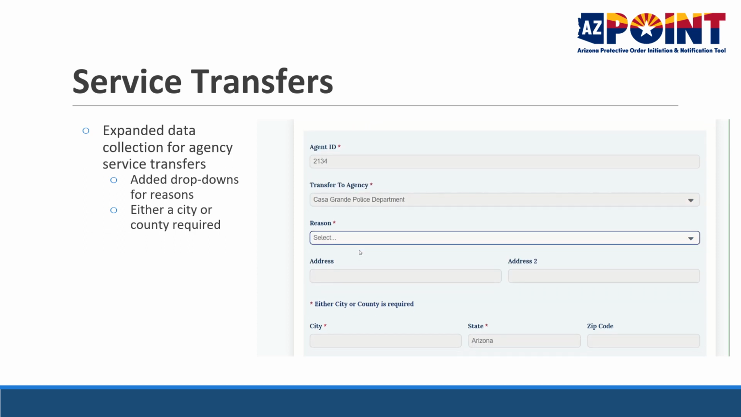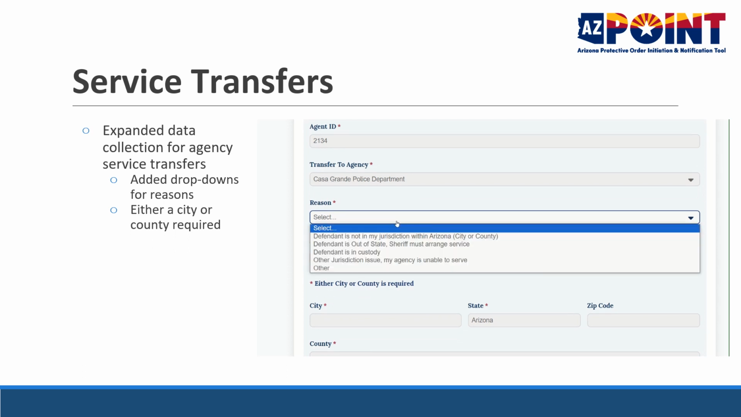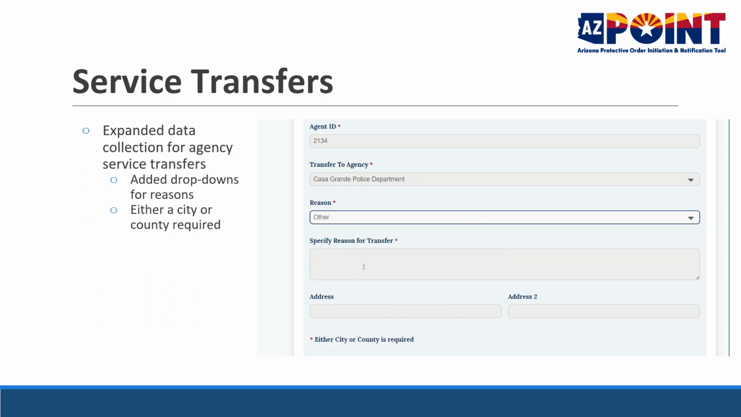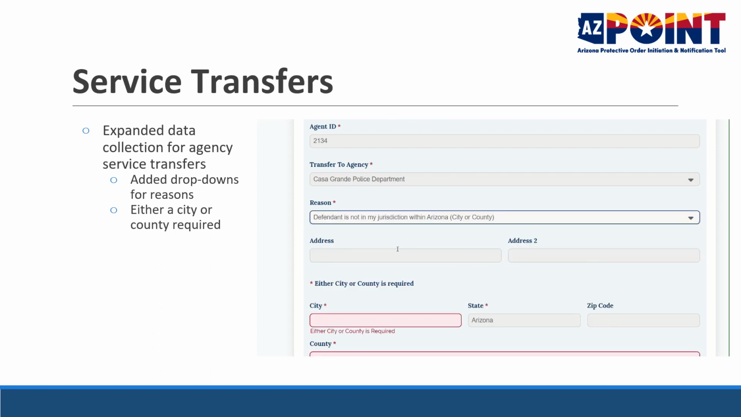Now you have to select a reason. We've programmed these 5 reasons into the system. The defendant's not in my jurisdiction, but within Arizona. The defendant's out of state and the sheriff must arrange service. Defendant's in custody. Other jurisdiction issue, my agency is unable to serve, or other. If you select other, you'll have to specify a reason. But if you select a different reason, that indicates to the receiving agency why you're transferring it to them. So we'll select a reason.